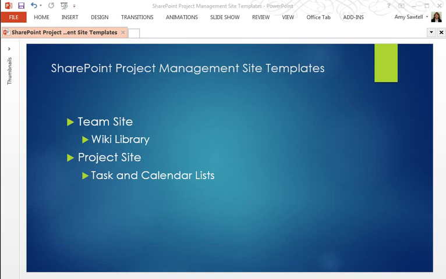Hi, I'm Amy Sawtell, and in this demonstration I'll be showing you how to create two SharePoint 2013 subsites. One will be based on the team site template, which gives you the wiki library, and the second is based on the project site template, which gives you the tasks and the calendar lists. So let's get started.